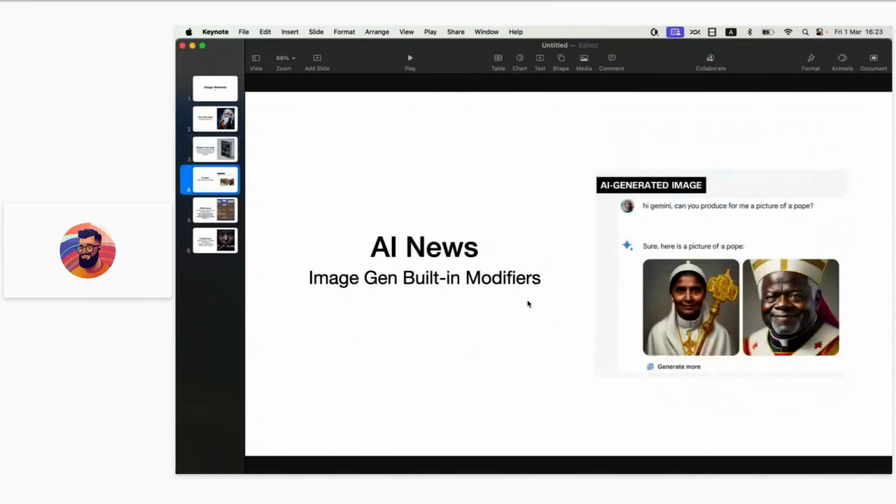Now let's talk quickly about AI news, and it's interesting for us because obviously we use a lot of AI tools, and most of the latest AI image technology use some kind of built-in modifier. So I'm not sure if you saw that. It was a couple of weeks ago.